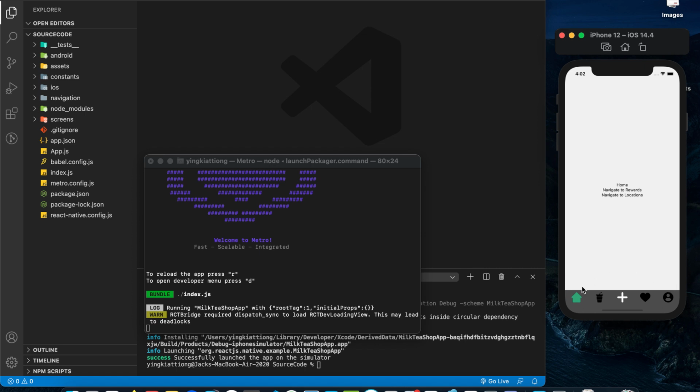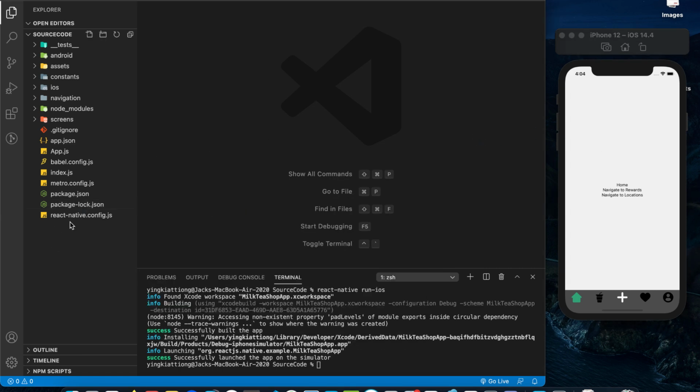We have bottom tab bar over here, and also we have included some simple navigation as well. For example, you can navigate to reward page, you can navigate to locations screen, you can navigate to order screen, and also you can navigate to the order detailed screen. Alright, I think that's pretty much about it. Next, I'm going to briefly go through our project structure over here.